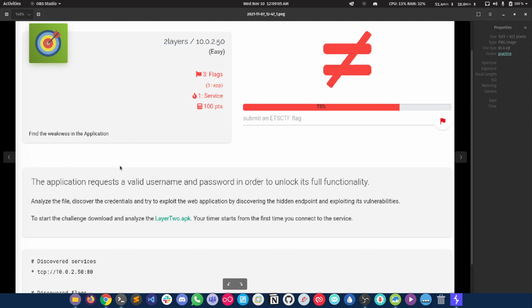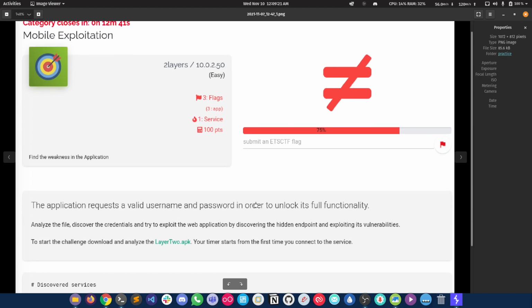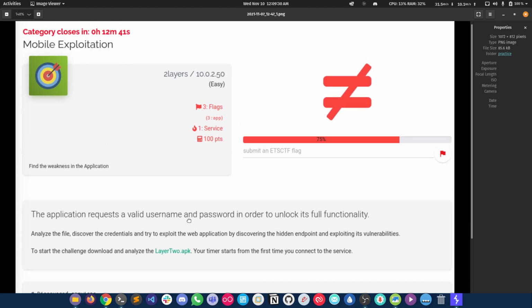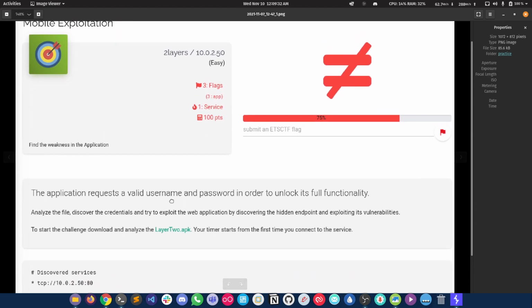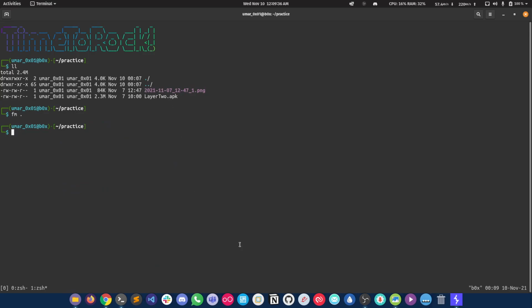Just to check what we have here: analyze the file, discover the credentials, and try to exploit the web application by discovering the hidden endpoint and exploiting its vulnerabilities. So we are supposed to find some hidden endpoint in this application. The application requests a valid username and password in order to unlock its own functionality, so maybe we are supposed to find the username and password as well. There was also another issue in this application which we'll discover later on, but let's get started.